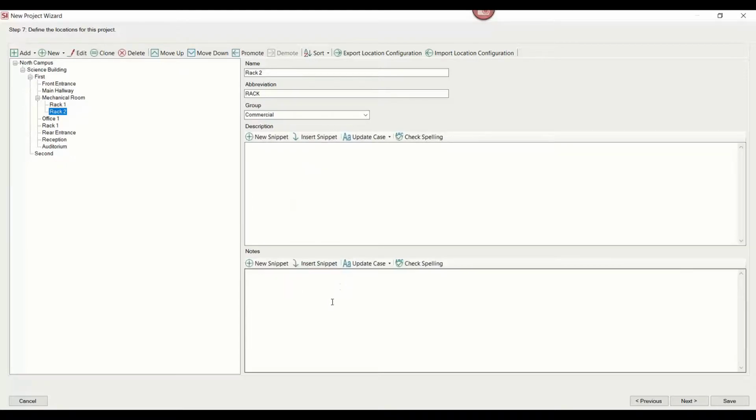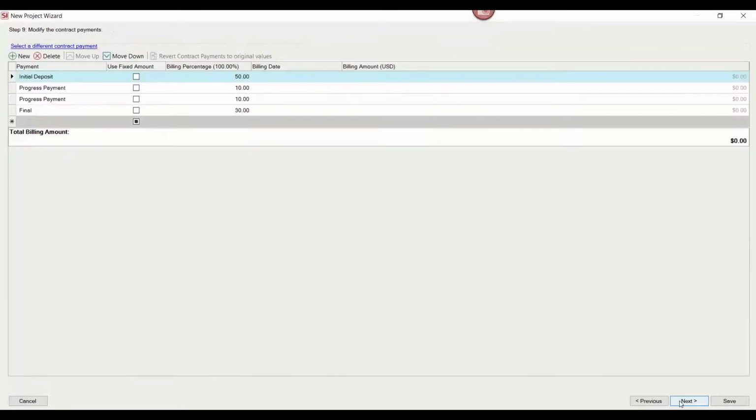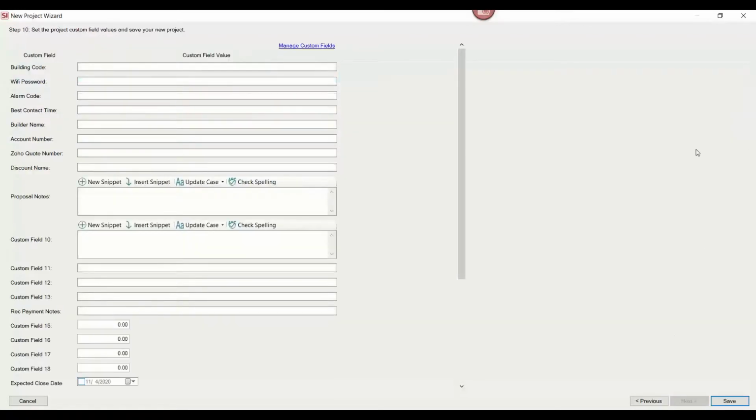So you can get very, very detailed with this and capture all your scope and internal notes here for each location as you go. So we also have the ability to do payment terms or payment schedules. We'll break down all those numbers on the contract for you, and you can always go up here and edit those if you need to.